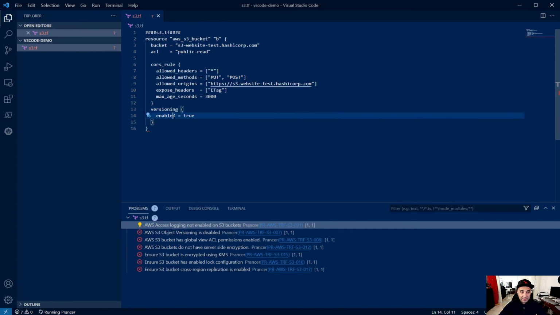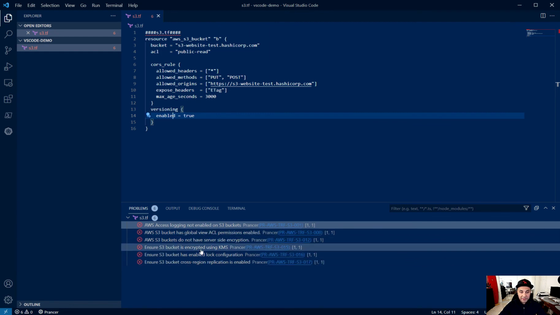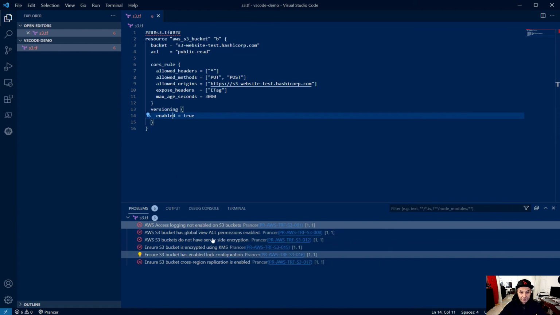You can save the code. It runs Prancer IaC scan on your code again, and then shows you the new vulnerabilities in the code. For example, here the S3 bucket versioning is fixed and other items are showing up here.